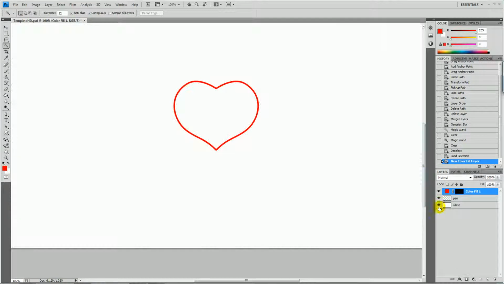Let's put a white background to see. So this is before, and this is now, and yeah, it does look quite good. This one looks much, I don't know, much better here. It's very clear. Okay, that's how you use the pen tool for a heart.